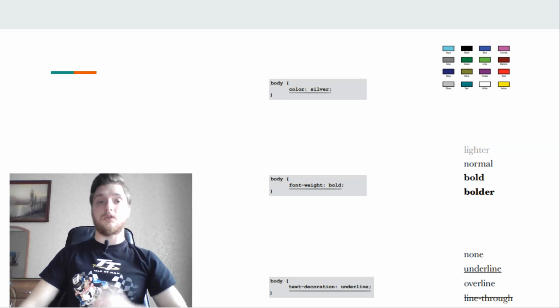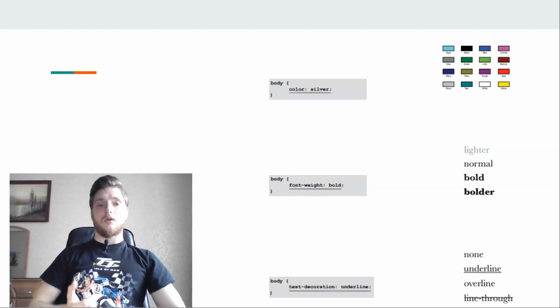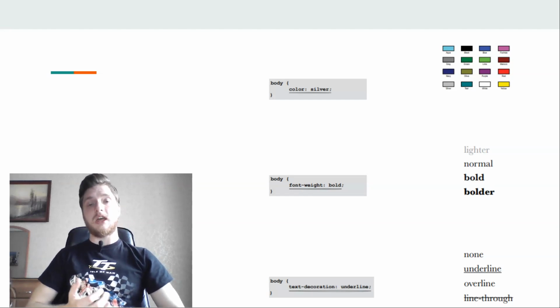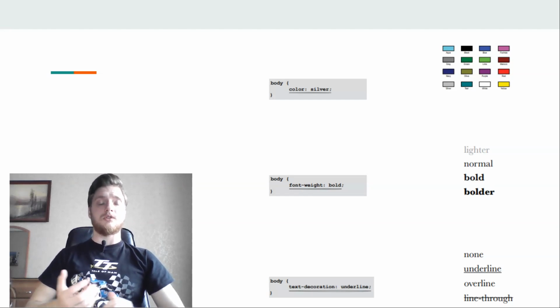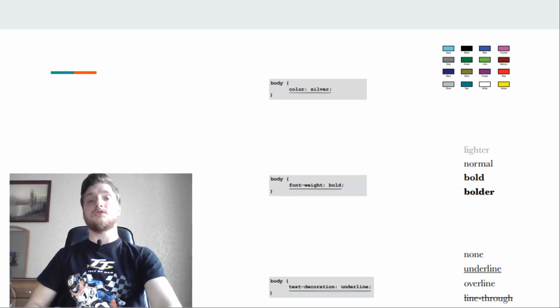Affect the weight of your fonts with the font-weight property. Why settle for boring average fonts when you can give them some extra weight when needed? Or are your fonts looking too heavy? Slim them down to a normal weight. All this is easily done with the font-weight property.